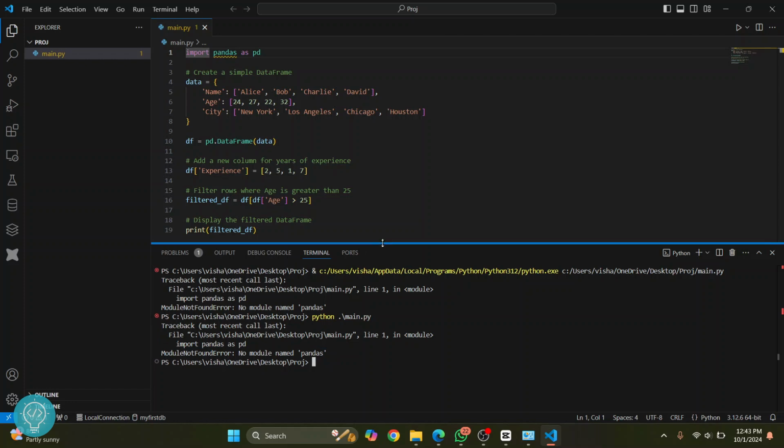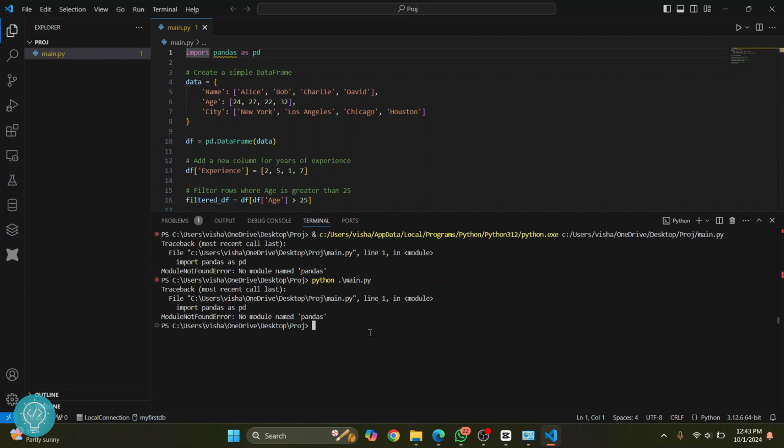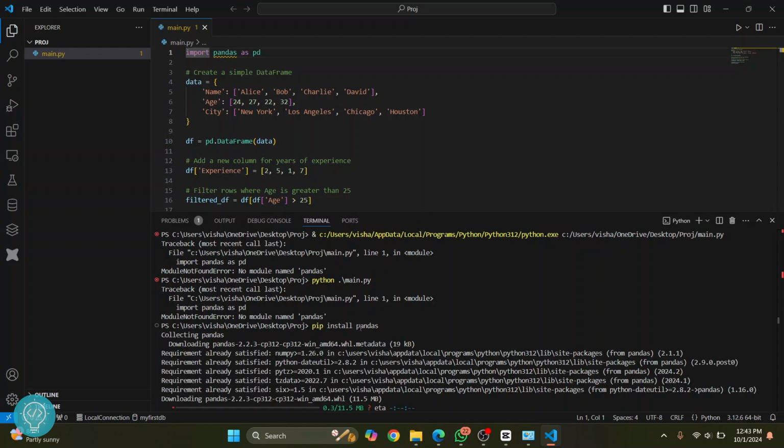So to install pandas, what you can do is you can just run this command, pip install and then pandas, and hit enter. Now if you get an error that says pip is not installed or not found, that means that pip is not added to path or not installed. Check the link in the description. It will show you how you can install pip. Let's wait till this pandas is installed.